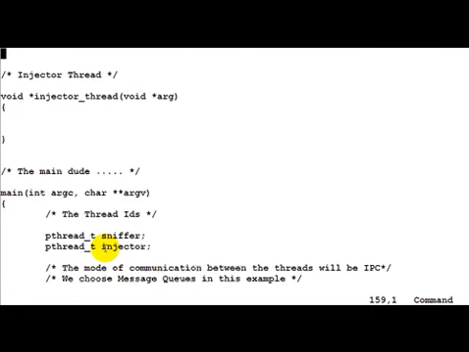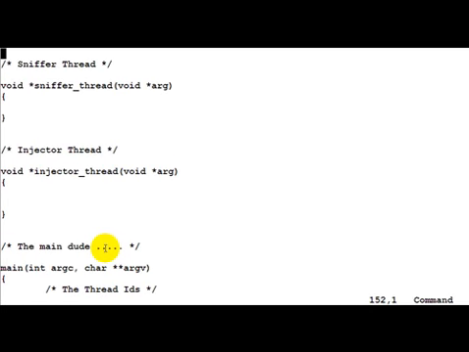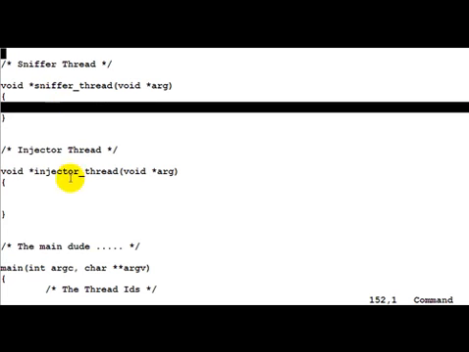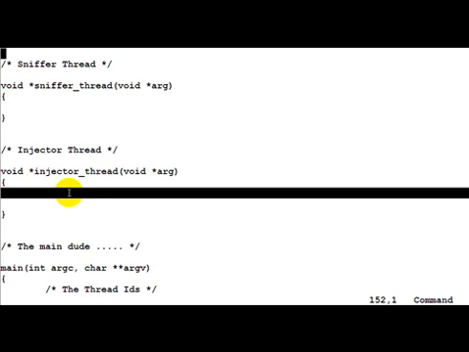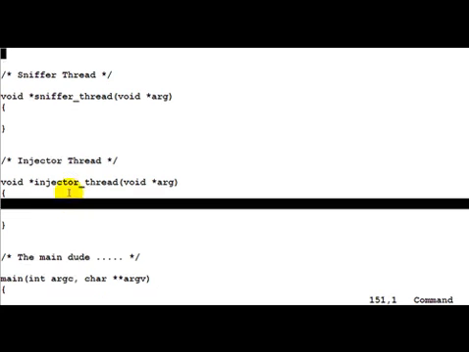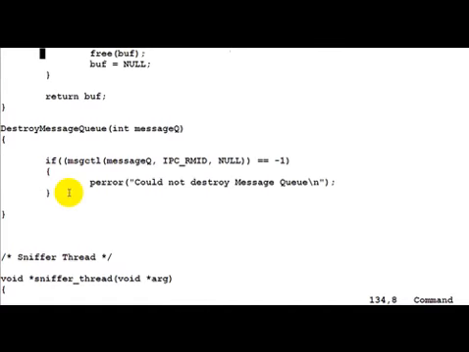Now let's go up. Currently we just define the sniffer as well as injector thread without anything inside it, because this is just to illustrate the architecture. We'll actually write a little bit of sniffing code and injection code in one of the videos later, where we will be using this framework as is.